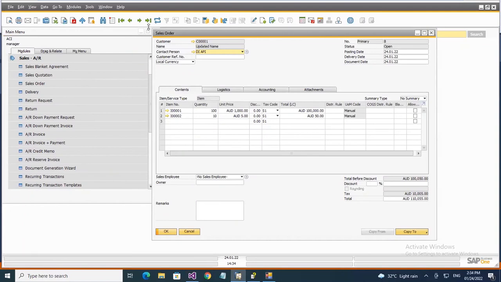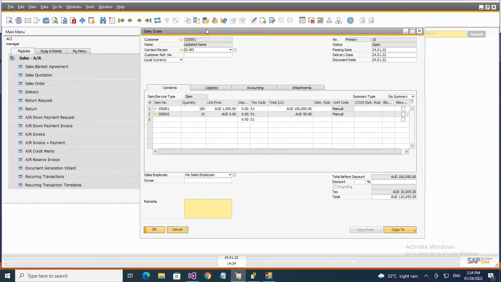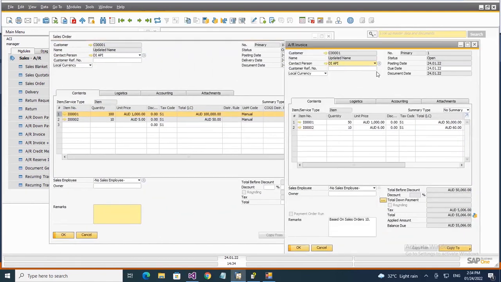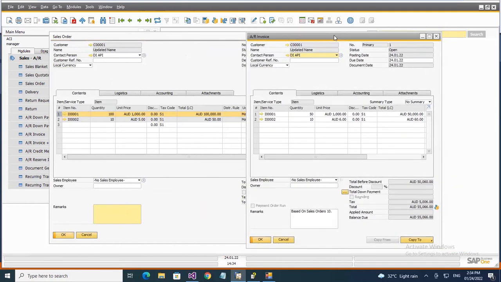So if we can see the sales order, this is our sales order, and we have a base document, a target document after we created the sales invoice. So this is the target document. So that's how we script a copy to functionality of SAP Business One using DI API.